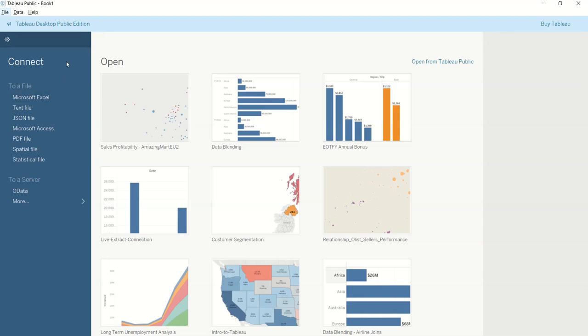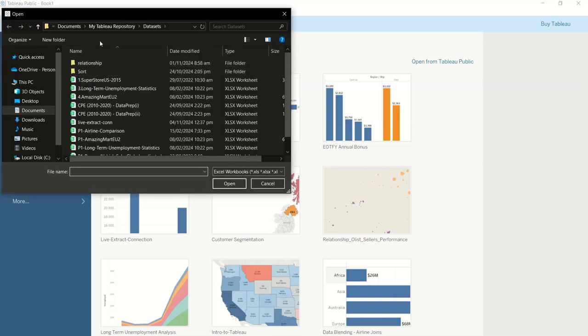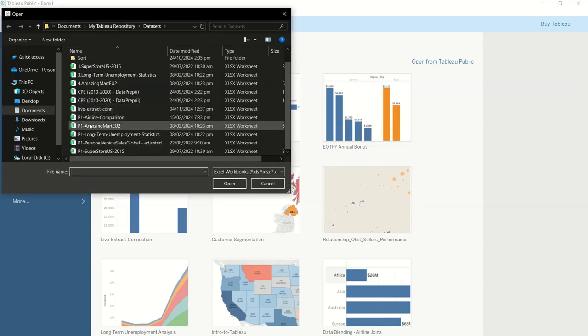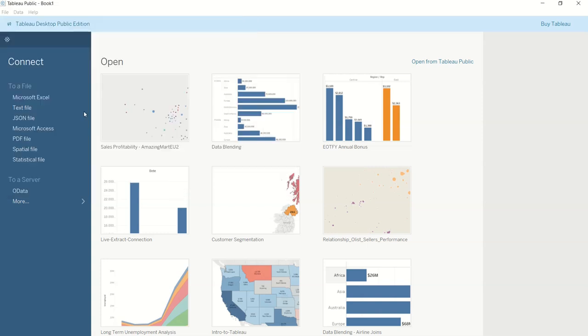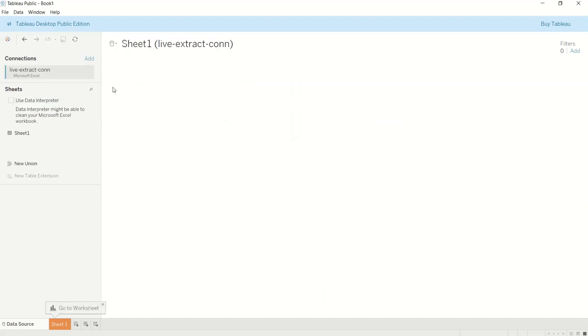First of all, let me connect to a dataset so that what I'm saying can make a little bit of sense. I'll click on Microsoft Excel. I have a file somewhere. Alright, so I have the live and extract connection. I'll click on open. So let's open. Okay, alright. Now can you see what we have on the data source?